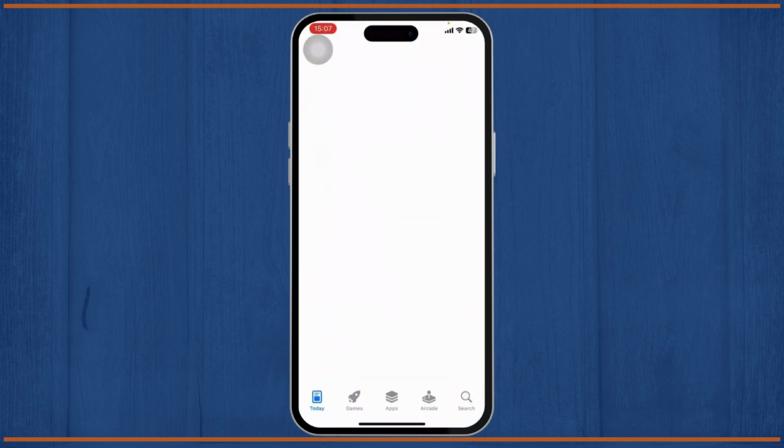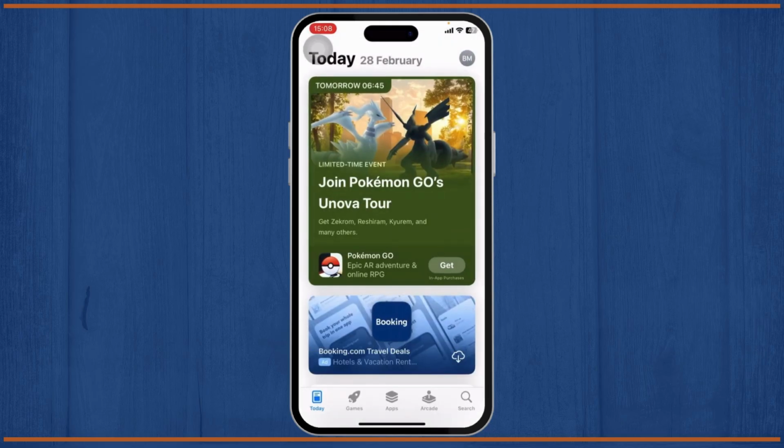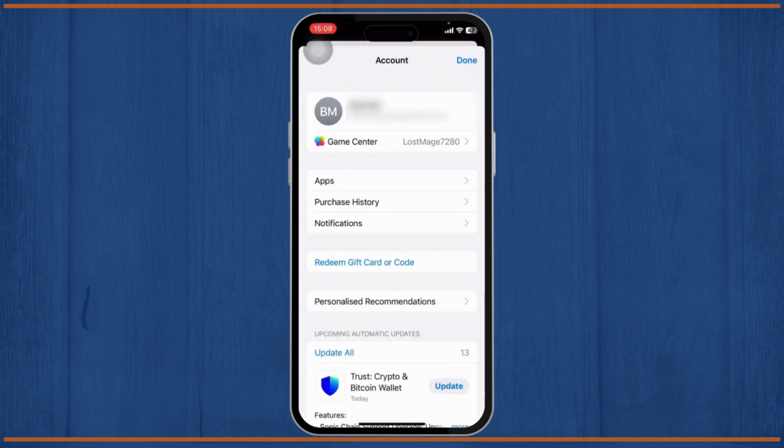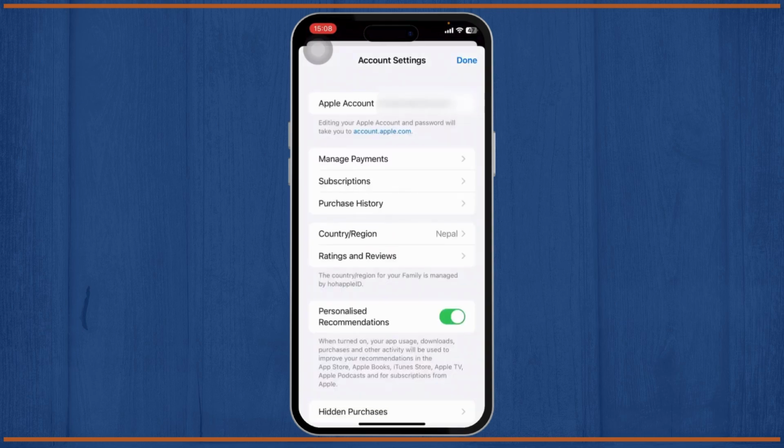The first thing that you'll need to do is open up your App Store. After you open up your App Store, simply tap on your profile icon that is on the top right corner. After you tap on it, tap on your Apple ID that is on the top right above Game Center or Apps. After you tap on it, now you will get to your Apple account settings.